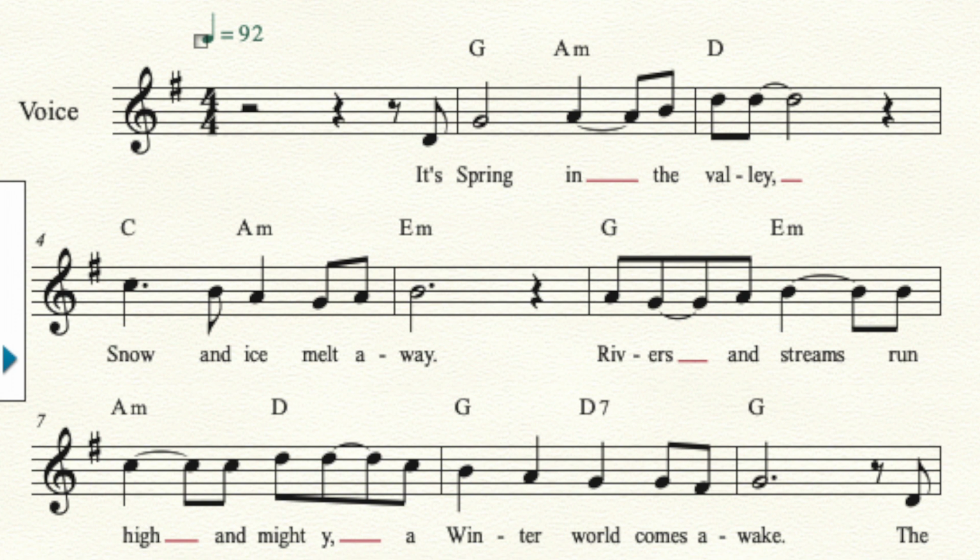It's spring in the valley, snow and ice melt away, rivers and streams run high and mighty, a winter world comes awake.